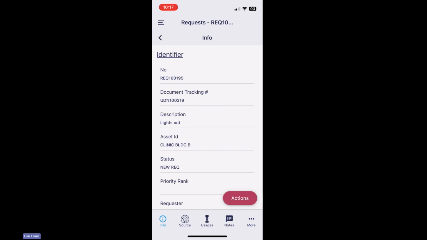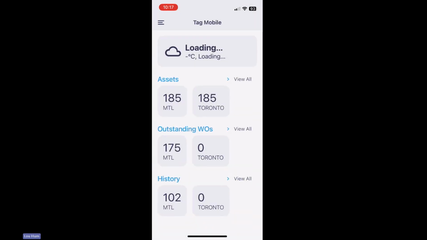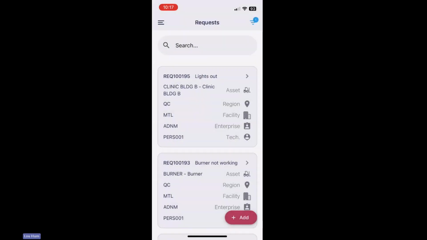So now if I'm looking at it from a requester's view, I've done my request. Now a first line tech is going to go in there and take a look at what the issue is and determine what the solution may be. So if I were to come back here, I'm just going to go back home for a sec. Go back to requests. I see there's the lights out one that was just generated right now.